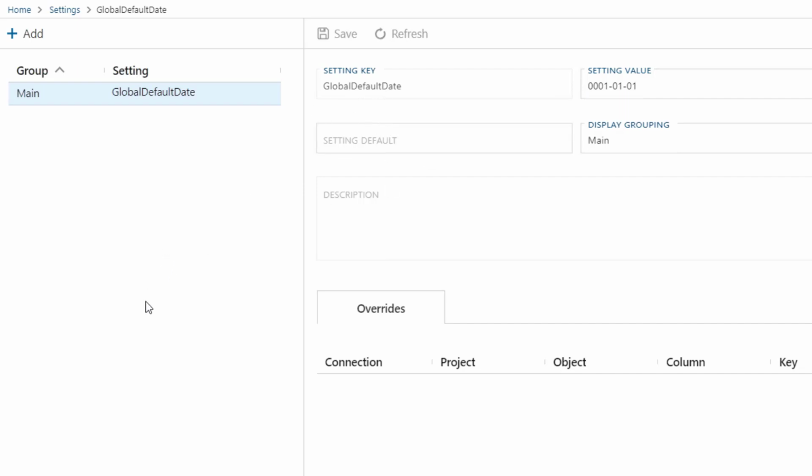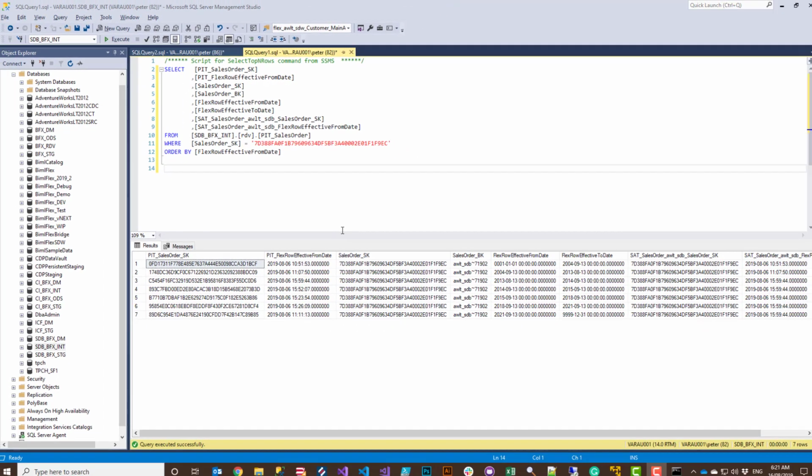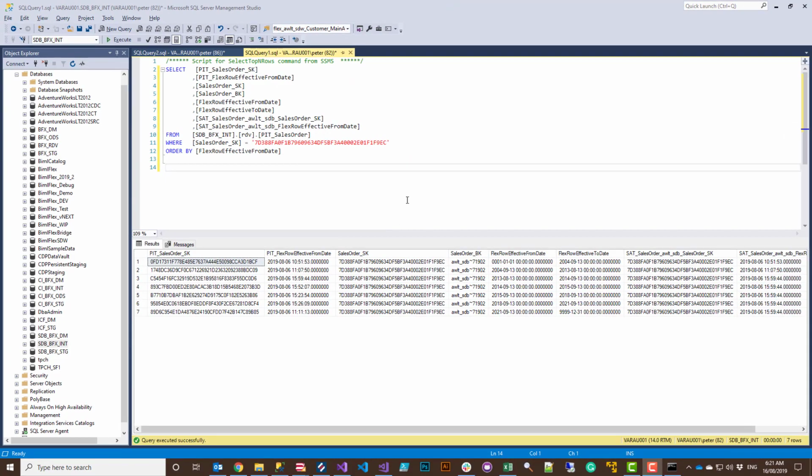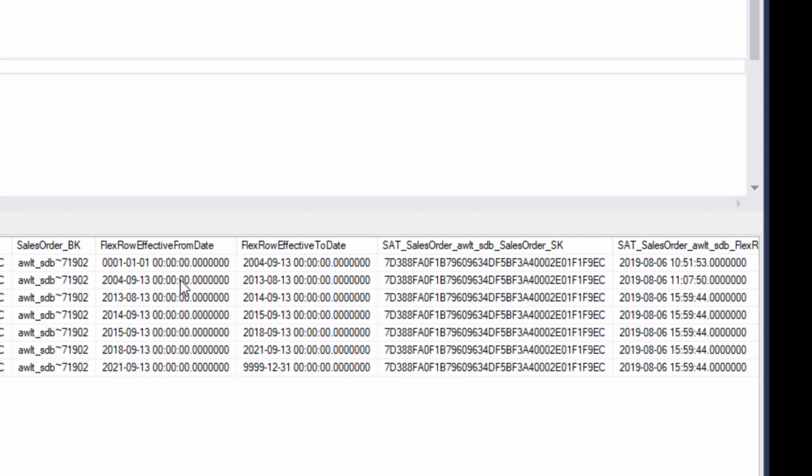So now that I've set that, I refresh my metadata and build my point in time table out again, and I'll run that again and show you the data. All right, so I redeployed the point in time table and executed the stored procedure. And as you can see, the difference now is that the first record, instead of starting at 2004, will start at the beginning of time. So this will now give you a continuous timeline for your data.